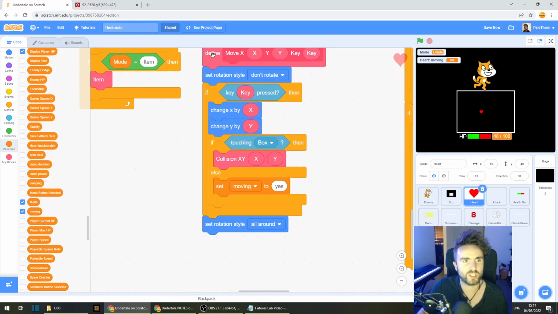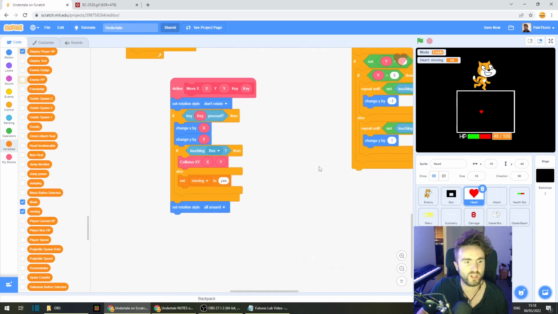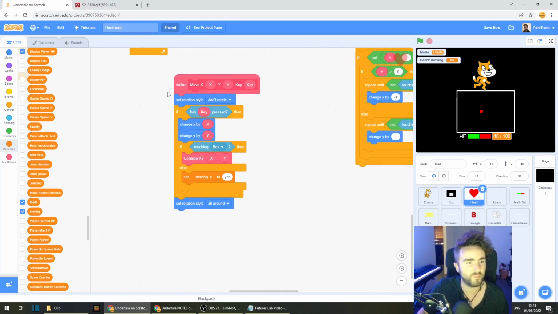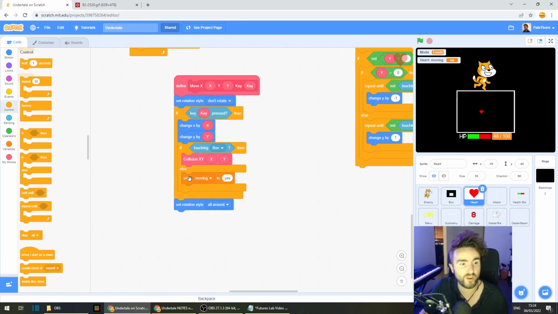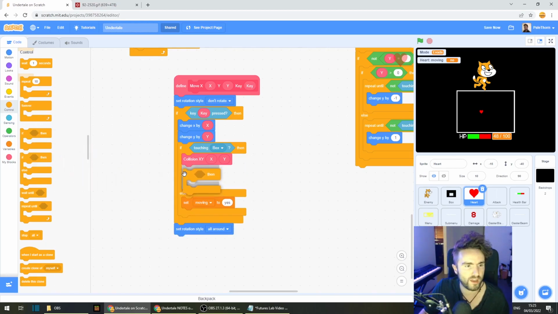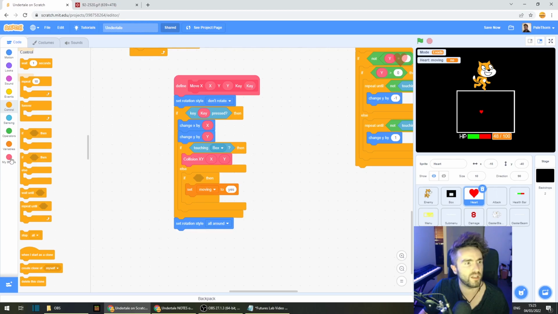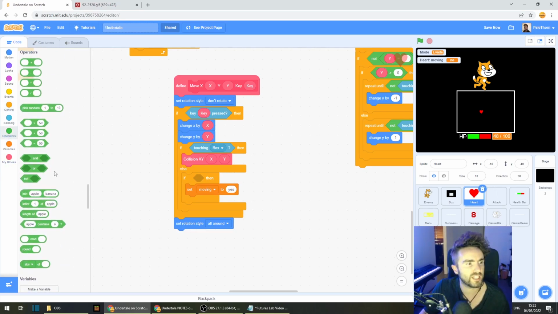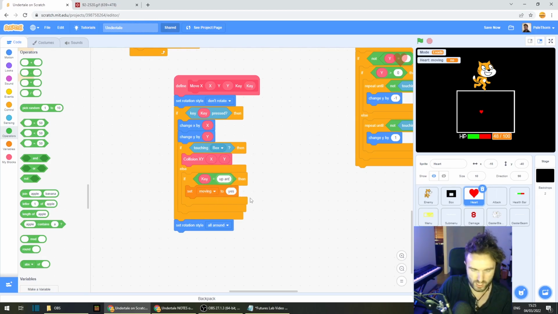Now let's move this where we've got some space underneath, because we are going to need to add some code into here. Okay, so we're setting the moving variable to yes right here. We need to put something around that to prevent this problem. Let's start off with an if then, and inside this if then, let's check which direction we're moving. So let's get out an equals operator, and we'll check to see if the key input is up arrow.